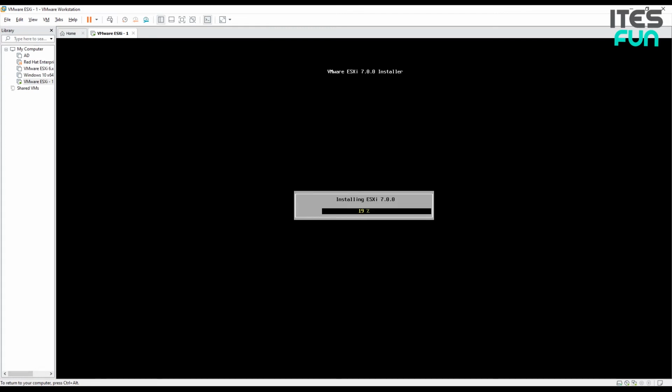The root password which we have provided is used to log in to the console of ESXi, like the web console, and for accessing the ESXi using PuTTY. As ESXi is built on a Linux distro, you can use PuTTY or an SSH connection over it. The installation will not take much time. It will complete in a minute or two.